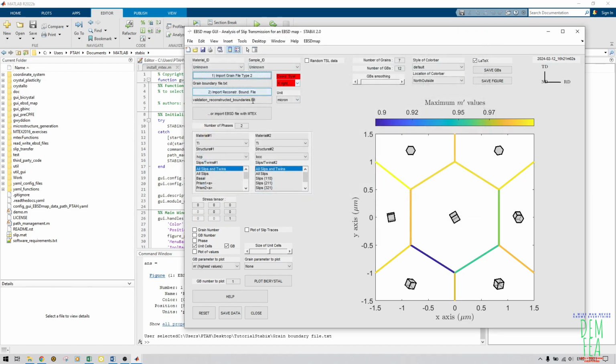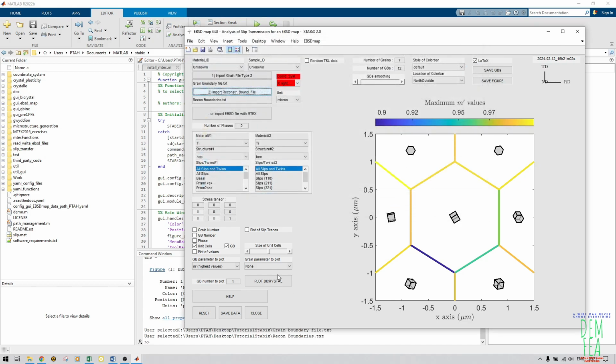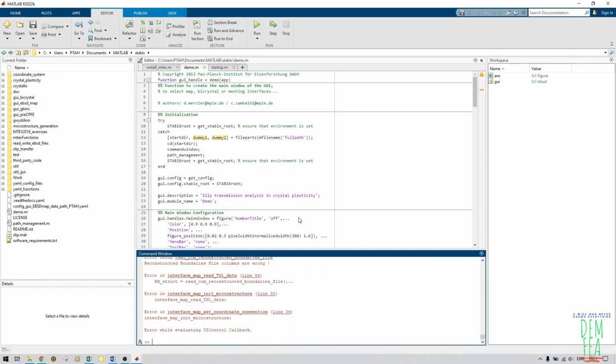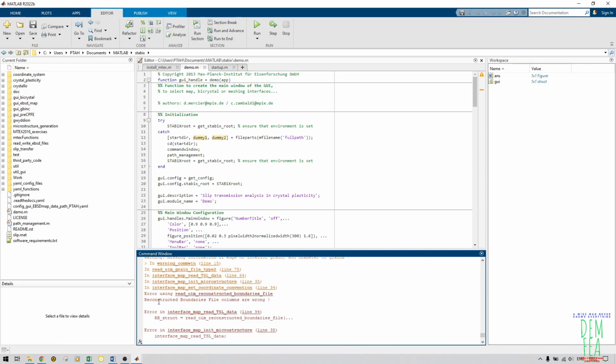You will see we'll have a red here, and now we have to import the other file, reconstructed grain boundary, this one. These are the raw files that you see. I've not renamed them. These are the raw exported files. And then we need to set our coordinates. This is my coordinate, x left, y up. As you can see, we have some errors. We have these two errors.